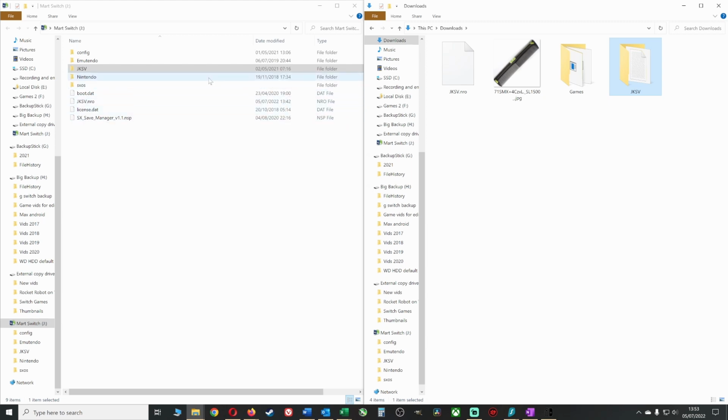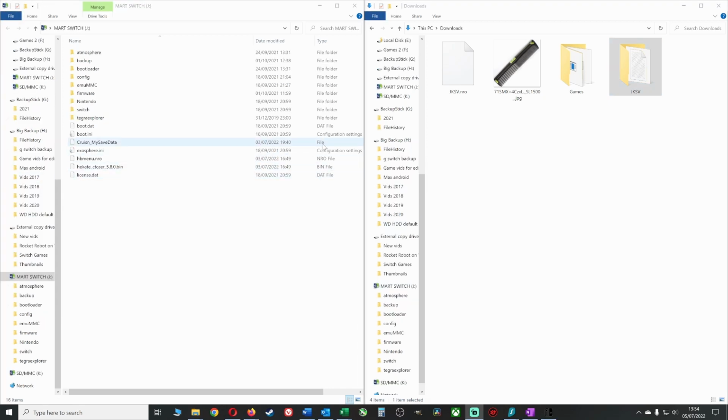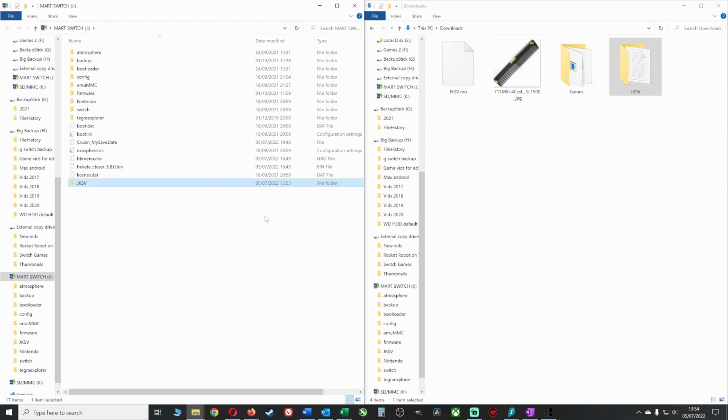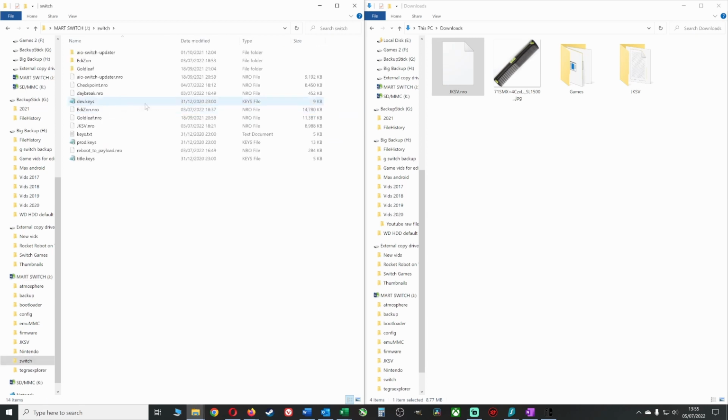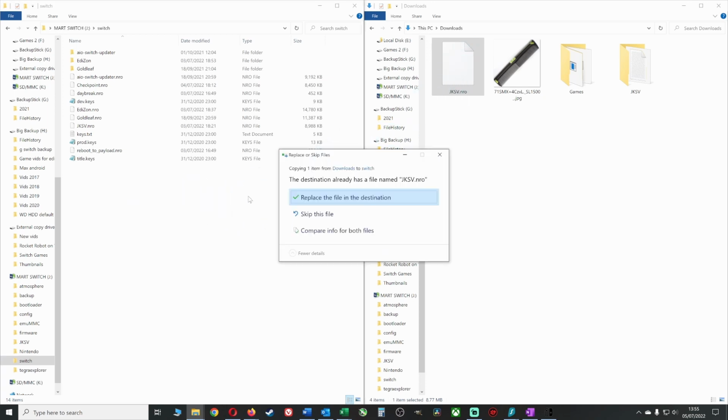Right, we're now done with this SD card, so eject and put in the new SD card, the one you want to load the saves to. Now with your new SD card in, we want to move over the folder that we just made a copy of and put that in the root of the SD card. Then we open up the switch folder, and then we move the JKSV.nro file that we downloaded before and put that in this switch folder.